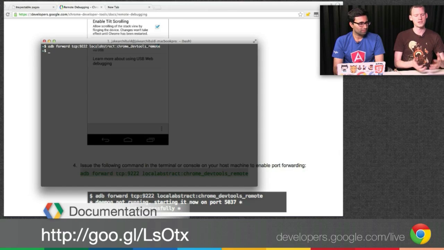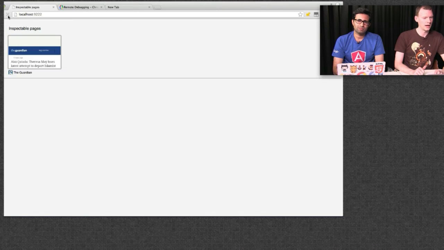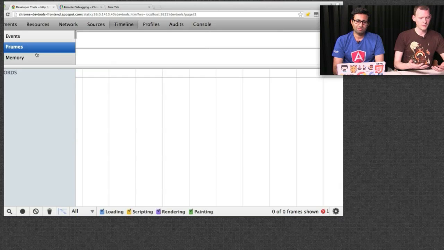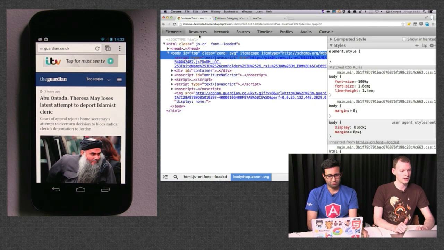What it's actually doing is forwarding a port from the device onto my local machine, so I can start accessing things. And this port number here, 9222, is what I can access just in Chrome on the desktop. You can see there it's going to show me The Guardian. I click that, and now I've just got the developer tools, as you would expect to see them anywhere else.